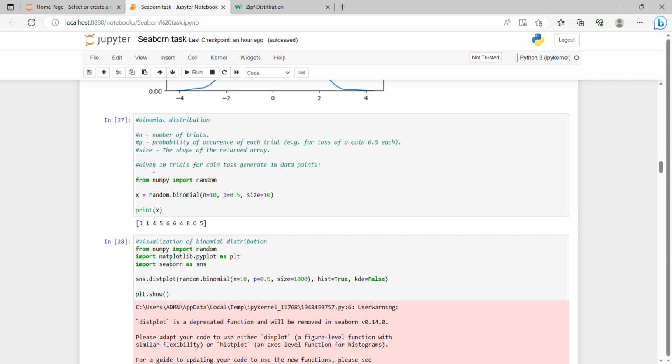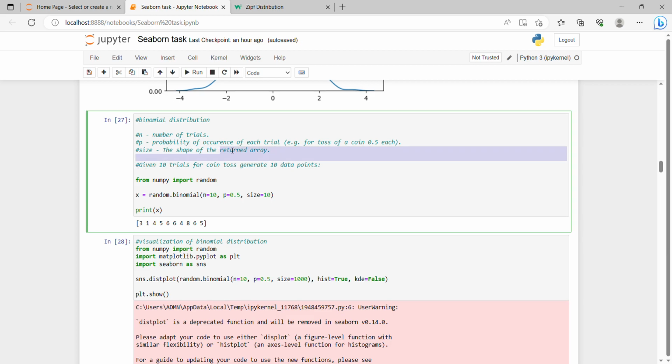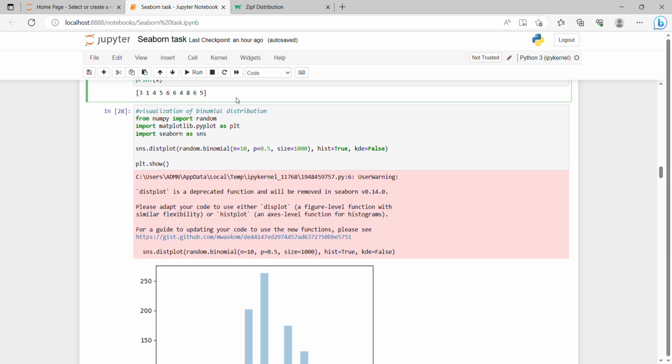And next I have used an example here: given 10 trials for a coin, generate 10 data points. So from numpy I have imported random here. I've used a variable x and random.binomial, so I've used the word binomial here. And next n equal to 10, which is the number of trials, and I need the probability of occurrence of each trial, which is 0.5. And next I need the size, which is 10. So the returned array has 10 numbers here, which are random numbers up to 10. Next will be visualization of binomial distribution.